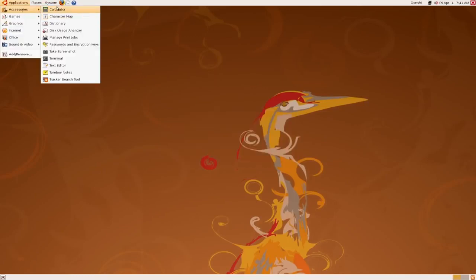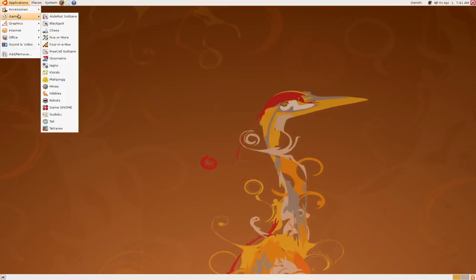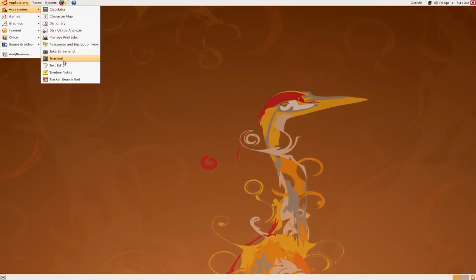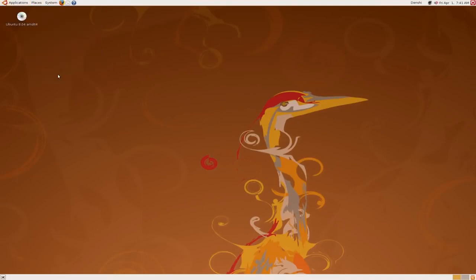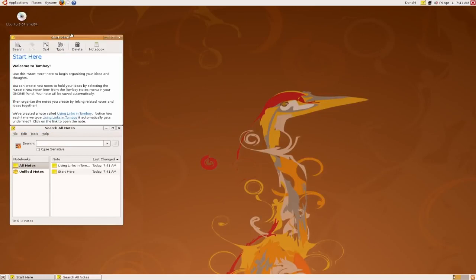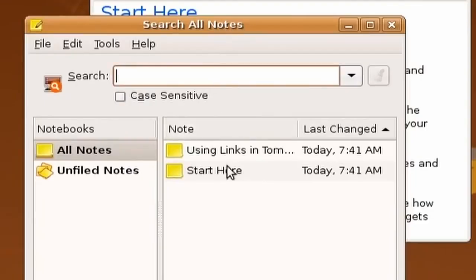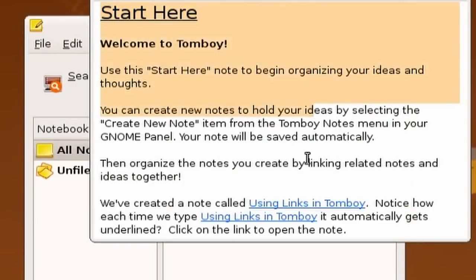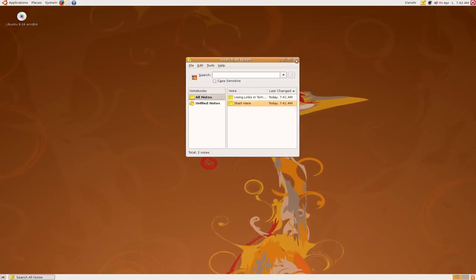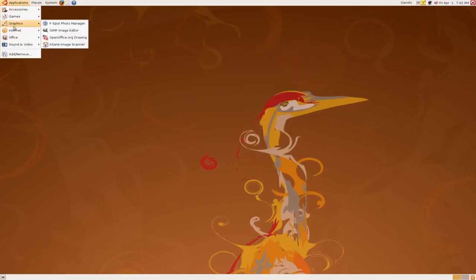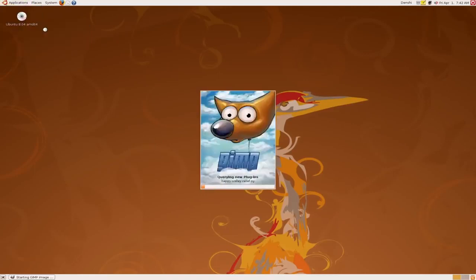Let's look at some of the things you can do in Ubuntu. So the first thing it comes with is all the basic stuff you probably have, like Tomboy Notes. You probably heard of Tomboy Notes before. It's a very good notes program. You can start writing notes and stuff. Tomboy Notes.